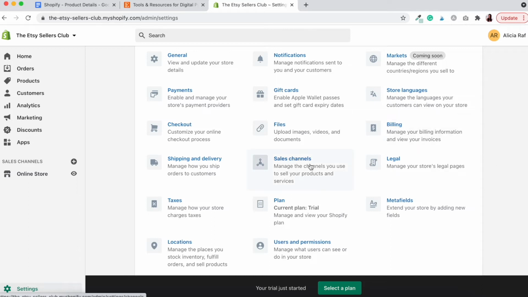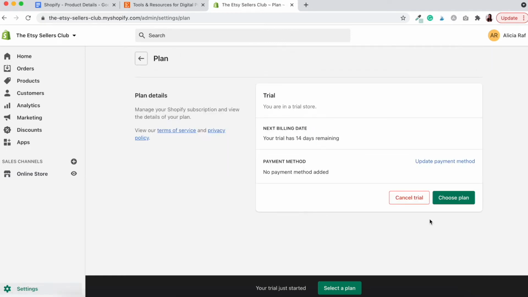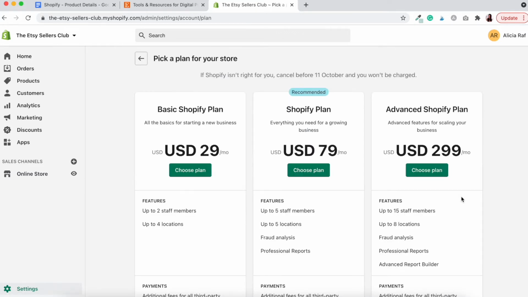But for today, all you need to do is go to where it says plan here, and it's got current plan trial. Click on that one. And then what we want to do is choose plan. And then Shopify are going to give you a range of different options in order to get you started with your online store. The one that I would recommend and the one that I have used is just the basic Shopify plan.